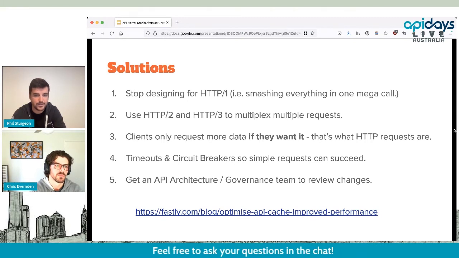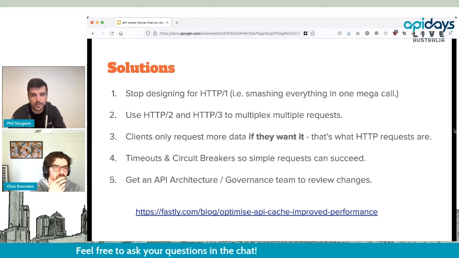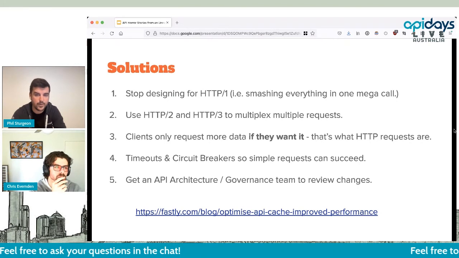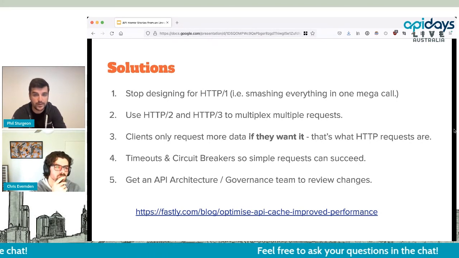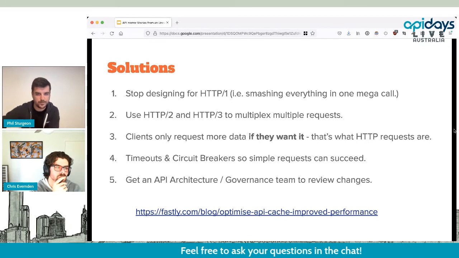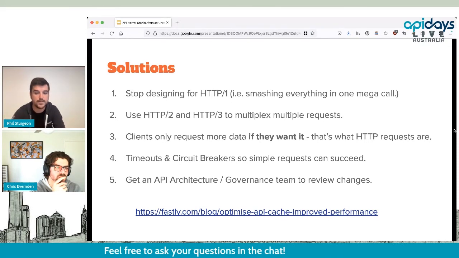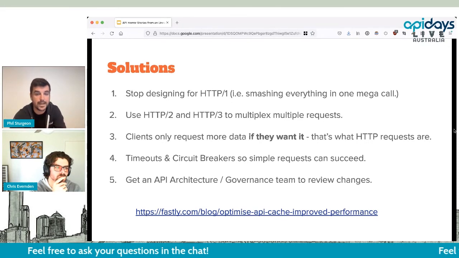There's a good blog from Fastly on how to do that. Timeouts and circuit breakers can really help with making sure simple requests succeed and only the slow things fail, so that you know the problem is with the specific parts of the application that are broken right now. And get an API architecture and governance team to review your changes.